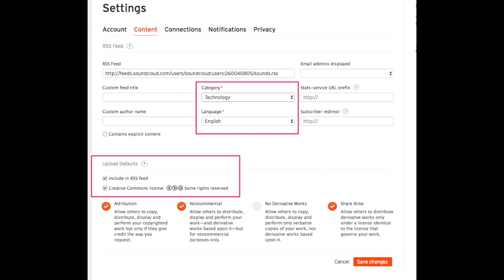And then the other upload default that I want to point out is the Creative Commons license. This is just a really cool thing you can do with your podcast, especially if you're a teacher and your audience is other teachers or students. That's going to provide a legal framework for other people to use and adapt your podcast. You can require that they just attribute you, which is a great way to go.